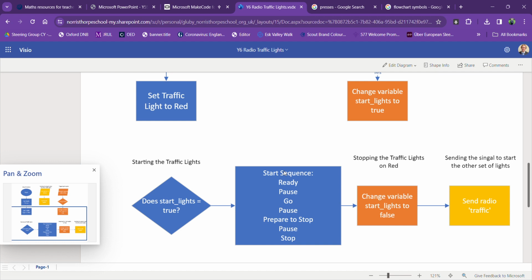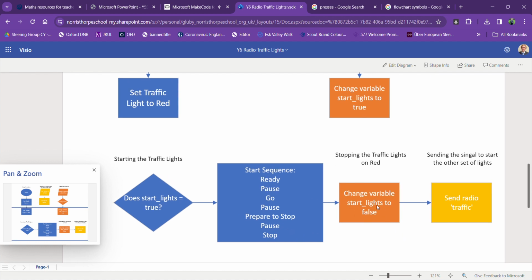So the minute it's safe to do so, the minute we receive that signal, we can change the lights to get ready. Once we've played through our sequence, we need to make sure to change our variable start lights to false before it starts again. That way, our traffic lights won't start randomly until we receive a signal it's safe to do so. And we need to let the other traffic lights know it's safe for them to start. So we're going to send the signal radio traffic back to them.